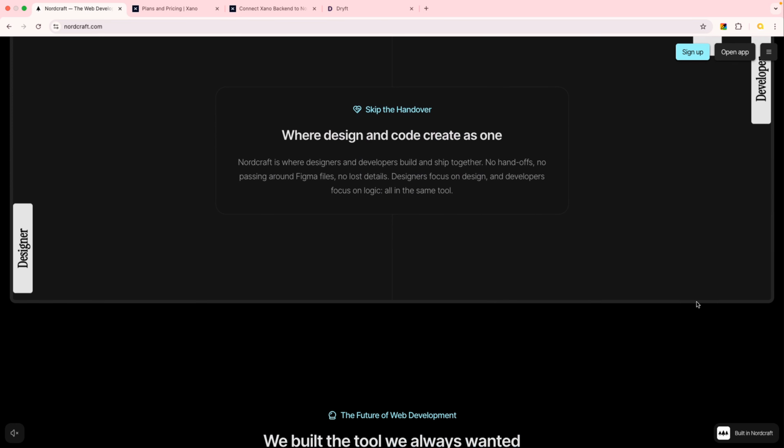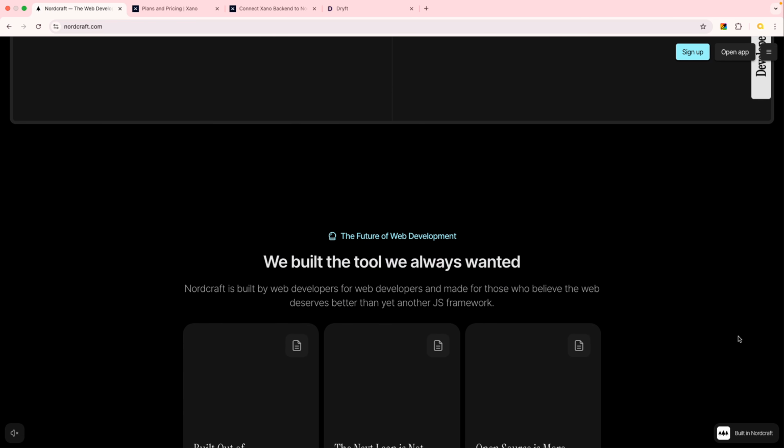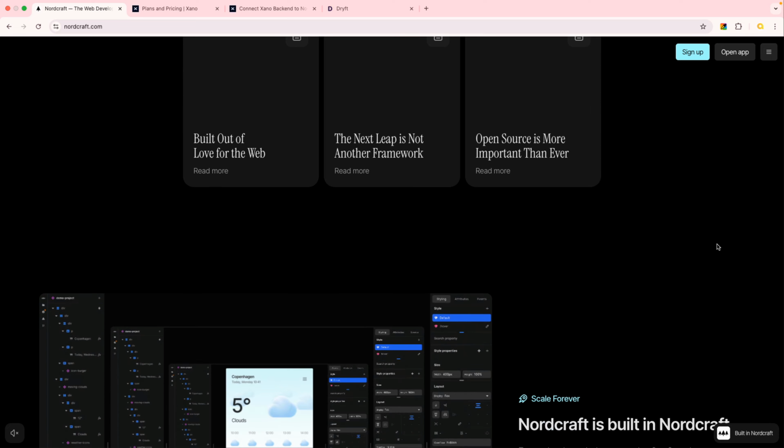This is where we can have designers and developers working together on a team, which is really nice. The future of web development. We built the tool we always wanted. So, you know, they're holding the crystal ball there. I actually agree with this. I'm quite bullish that the future of software development is visual development with AI assistance. I'm quite bullish about that.